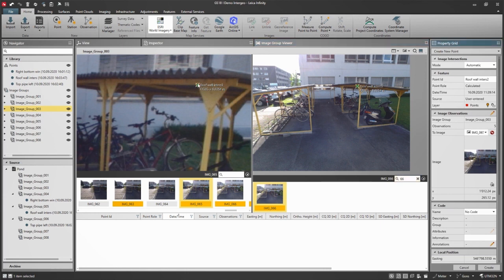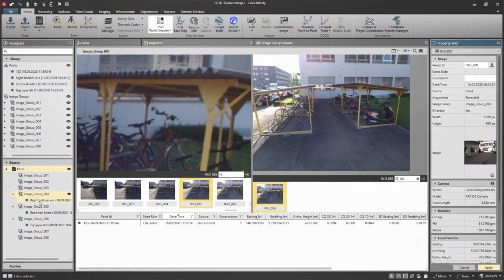If you want, you can also add a code to the point from here, using an imported code table. I will use this one. And also assign a unique ID to the point. Click Create to store the point. Once the point is stored, it is added in the graphical view, in the inspector, in the library, in the point table, and in the image windows. Not in the source, which contains only data acquired in the field.